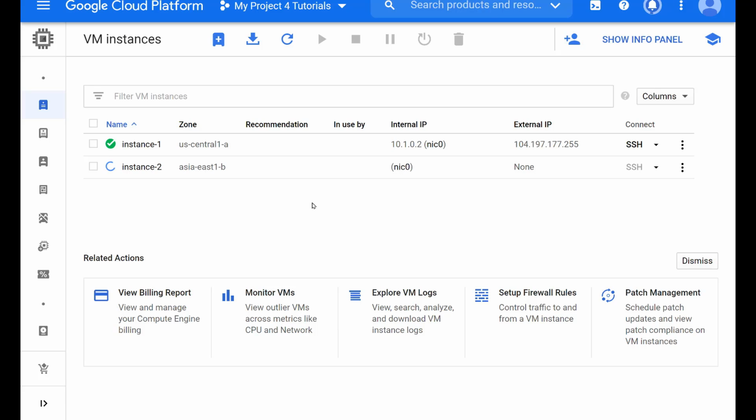And now that our instances are launching, we can attempt to SSH into them and see if pings will go across the pond and see if everything is working.